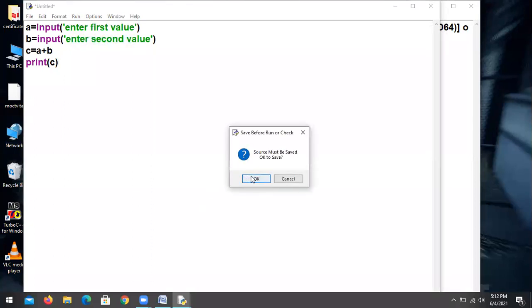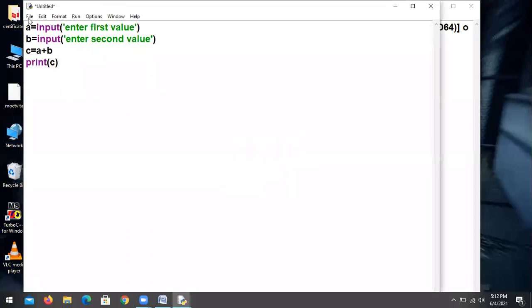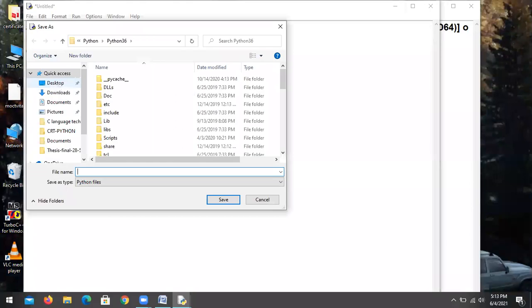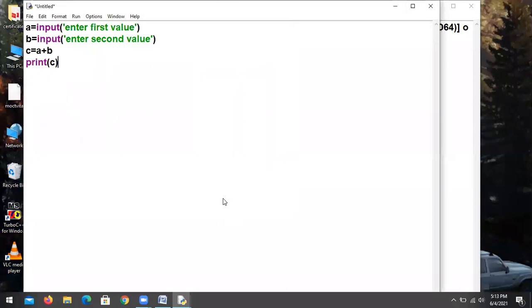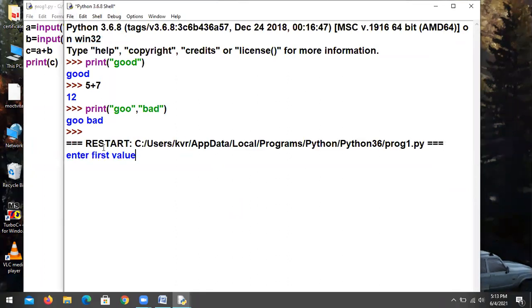Source must be saved. So first of all, you have to save the program, as prog1. Python programs have the extension .py. So all programs have the extension .py; py is for a Python program. Then you have to run with F5. Enter first value 5. Enter second value 6. You see the answer. 5 plus 6, what is the value? 11.